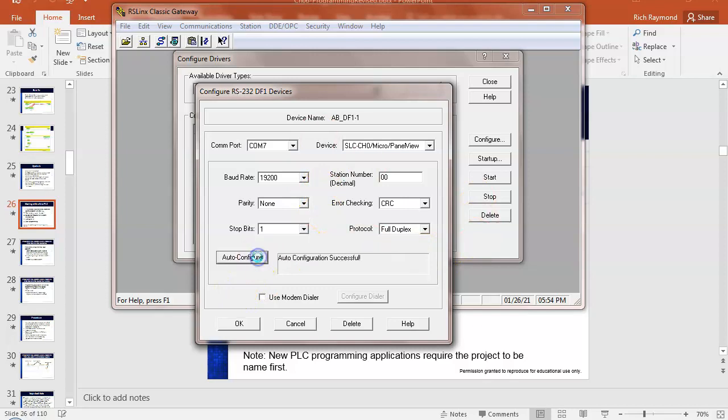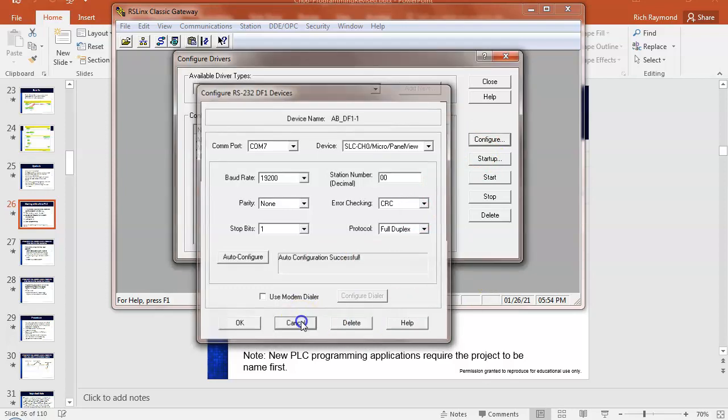Then you can come down here and hit Auto Configure, and it'll go up there and set everything up for you. But it's got to be on the right COM port. If you have it on the wrong COM port, it'll come up and say, I can't find anything out there. So what you do is go in Device Manager, hit on COM ports, and see which one your computer has assigned to it. So those are all what we call PNP devices.